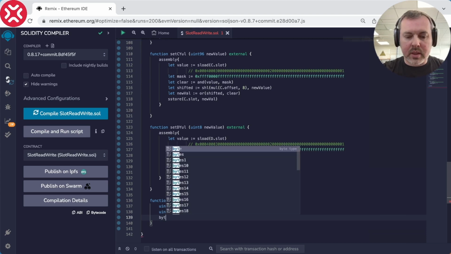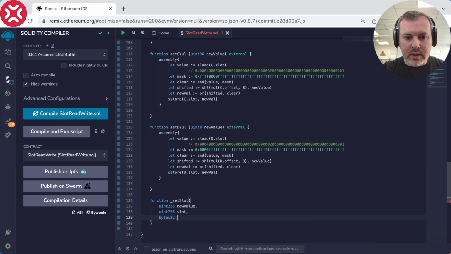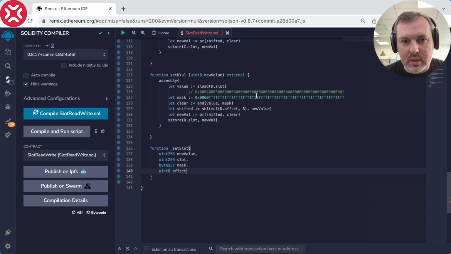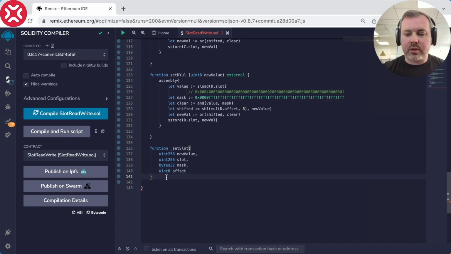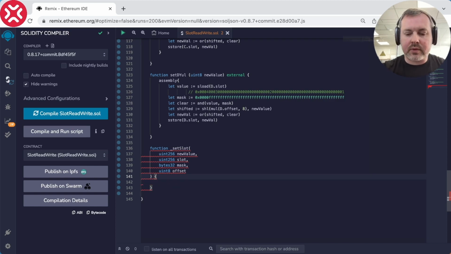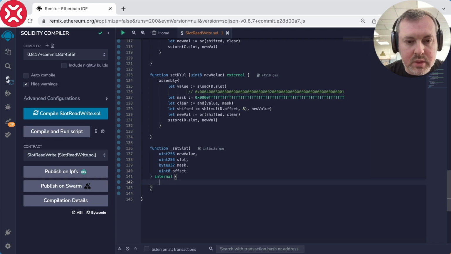Next thing is going to be bytes 32, which is going to be the mask. The next is going to be unsigned integer 8, which will be the offset. Basically, the maximum offset is 32, which will be the entire slot. So this unsigned integer should be able to hold it without any problems. And we also have to say that it's internal, so it can only be called from inside the function.